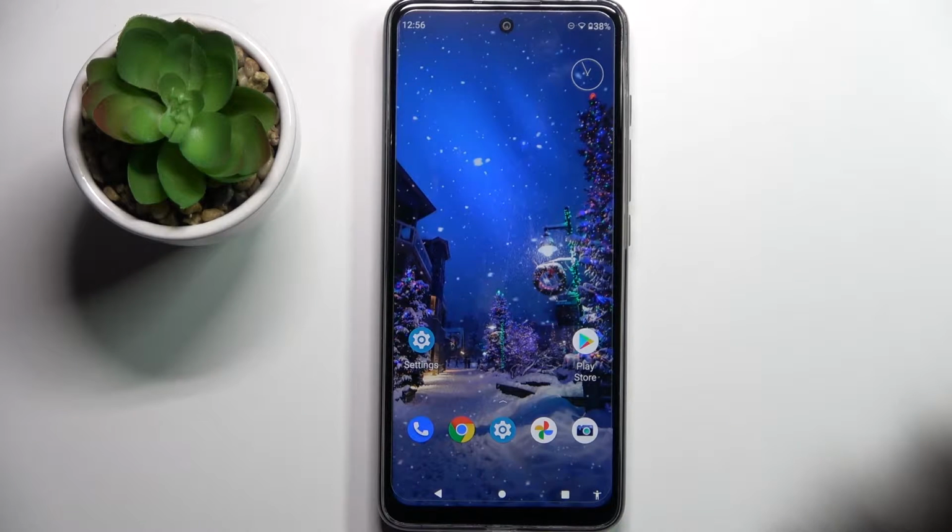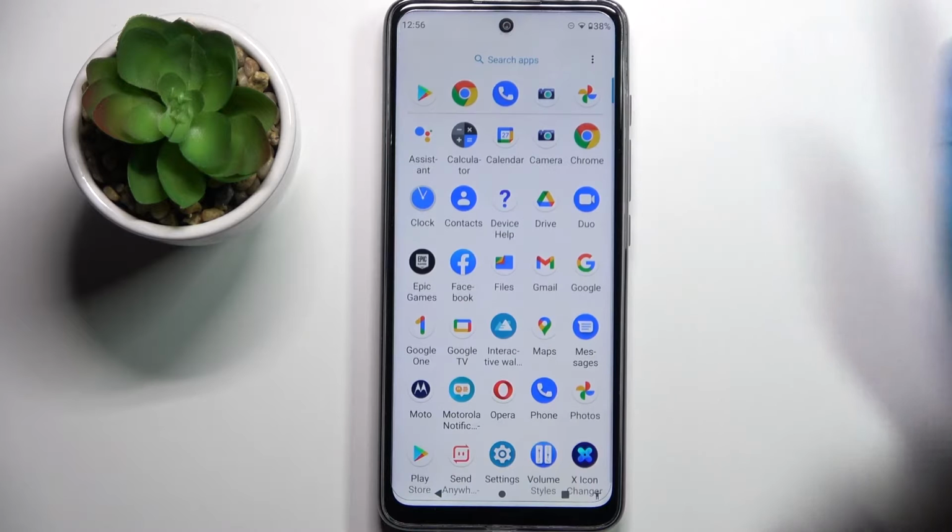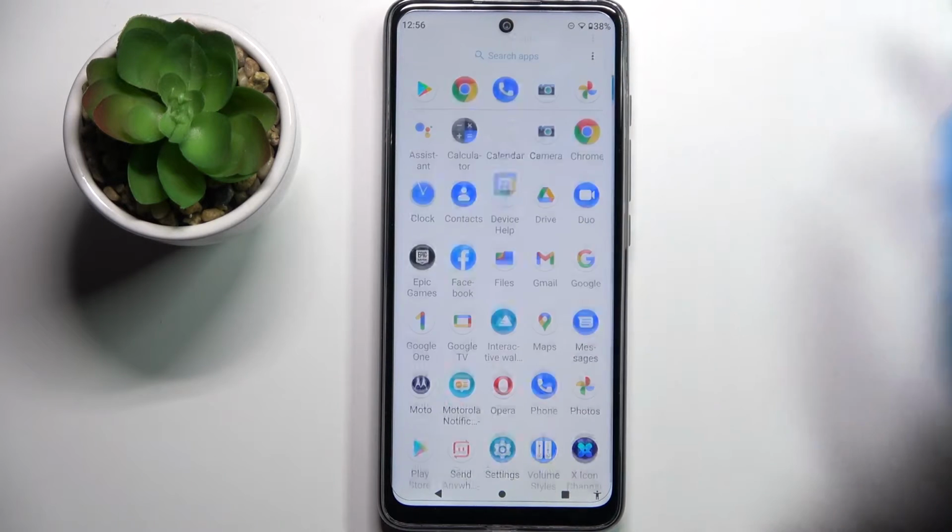Hi! In front of me is Motorola Moto G60s, and today I would like to show you how you can add event to calendar on this smartphone. Firstly, access calendar by tapping on it.